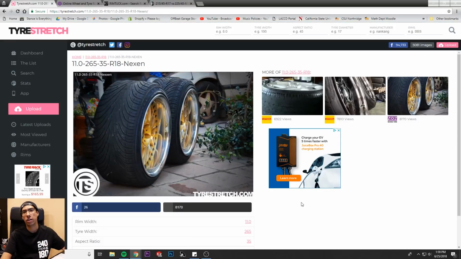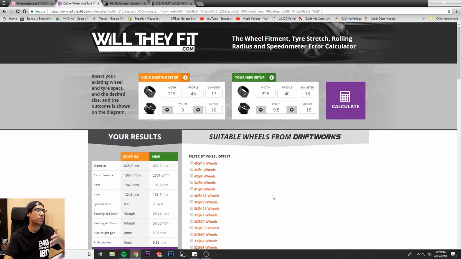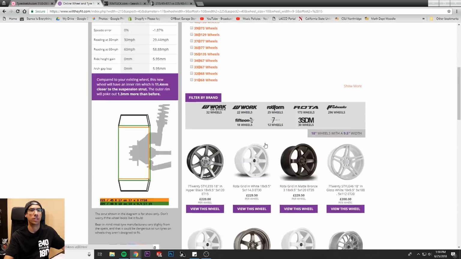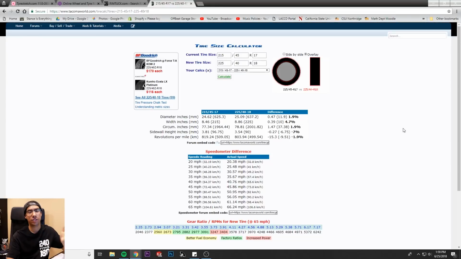So again, TireStretch.com, figure out what the stretch looks like on that specific wheel and tire. WillTheyFit.com, compare the old setup to the new setup, including your offset, and see how much it pokes in or out. Then you got Rimtech.com, which you can search up all different sorts of stuff and actually see user-submitted photos of their cars running different types of wheel and tire setups. And then you also have the tire size calculator, tacomaworld.com, which is just a very quick and easy website to use when you're comparing 2 different tire sizes.